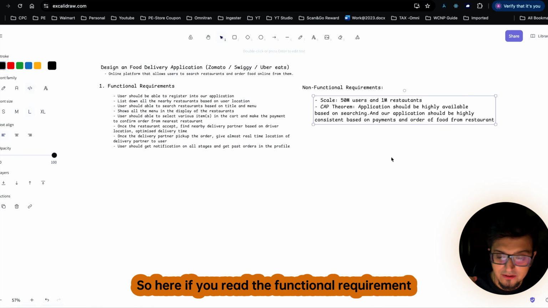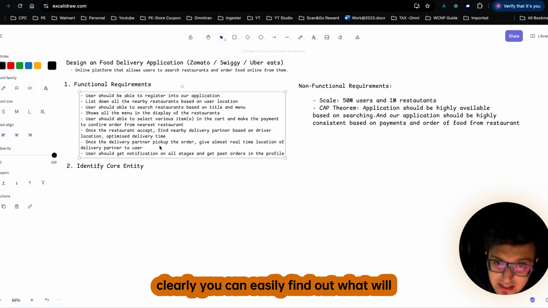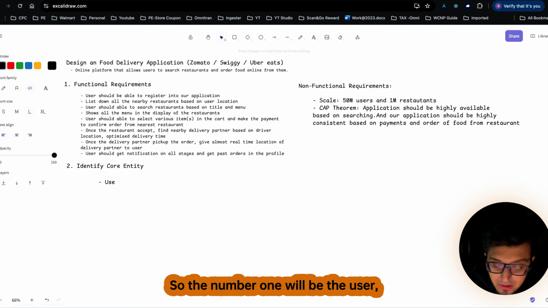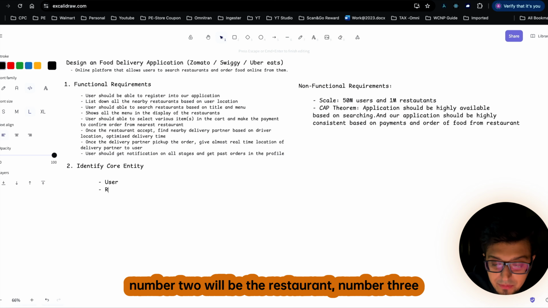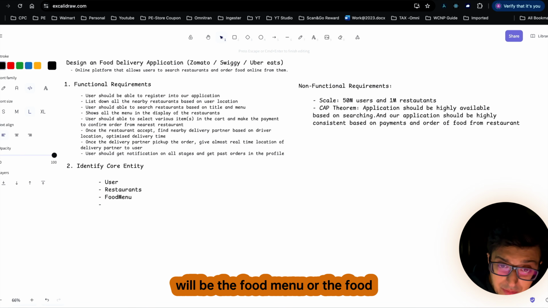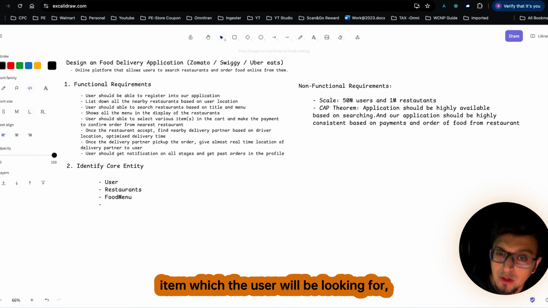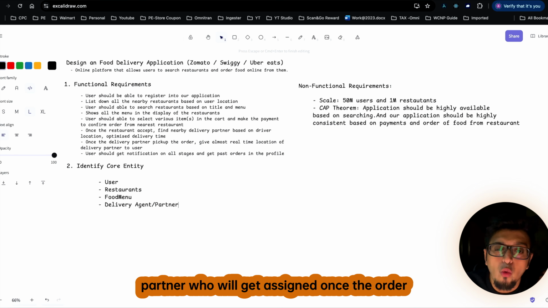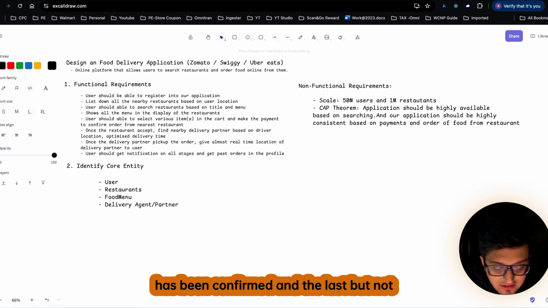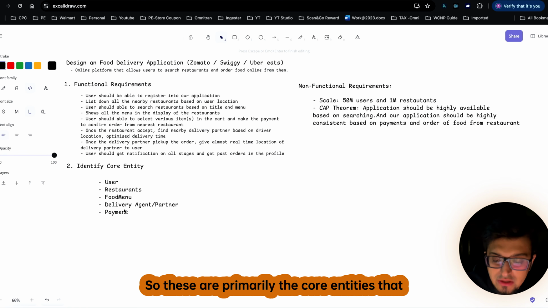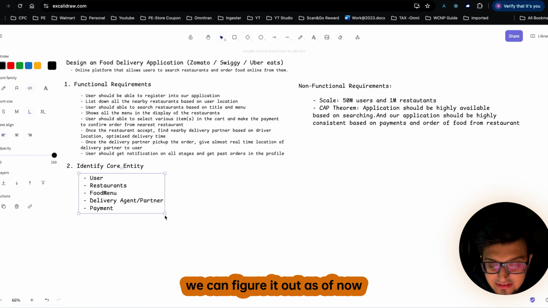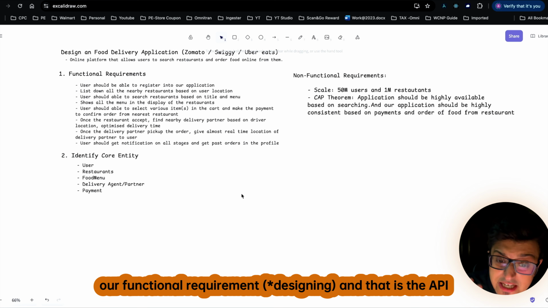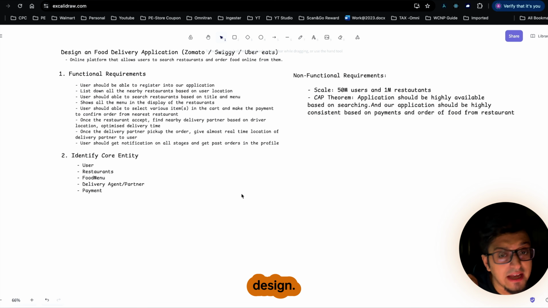of the core entities. If you read the functional requirements clearly, you can easily find out the core entities for this application. Number 1 is the user, number 2 is the restaurant, number 3 is the food menu or the food item which the user will be looking for, number 4 is the delivery agent or delivery partner who will get assigned once the order has been confirmed, and last but not least is the payment module. So these are primarily the core entities that we can figure out as of now from this requirement. Now let's move to the next step, and that is the API designing.